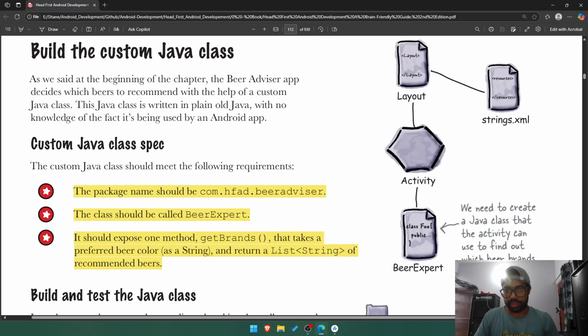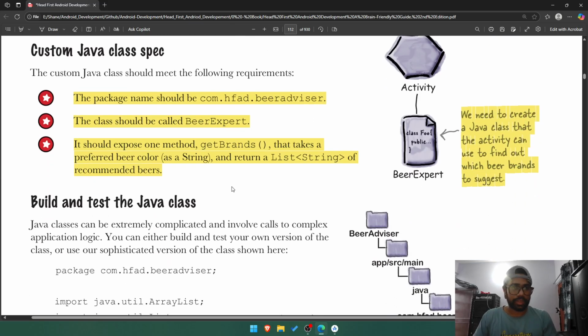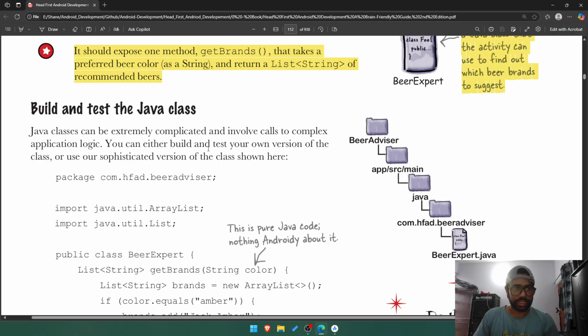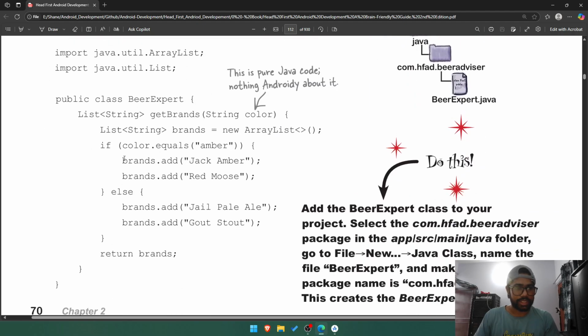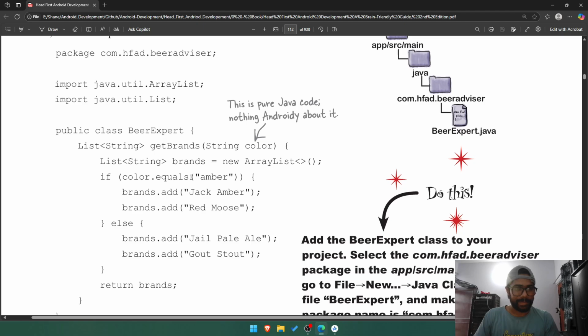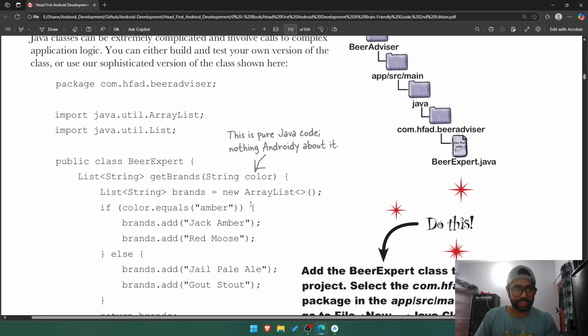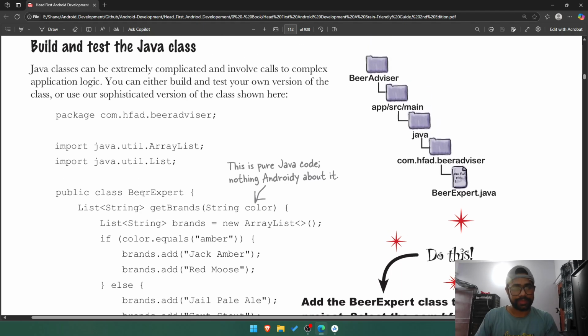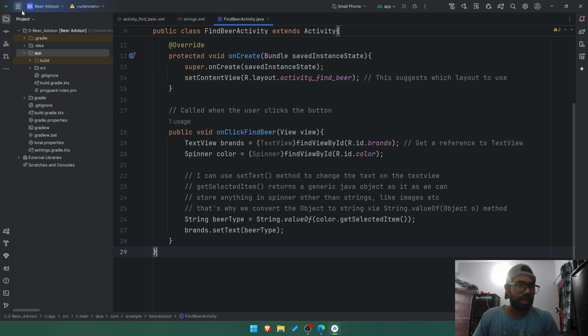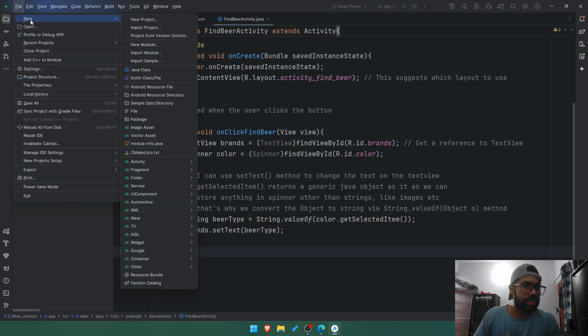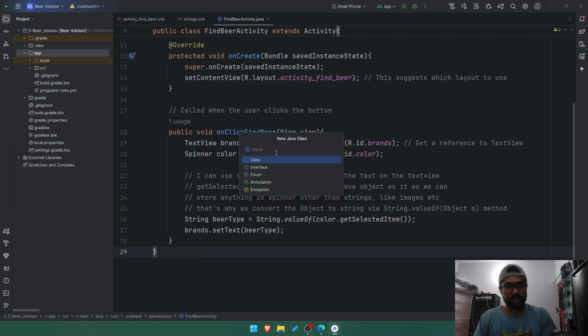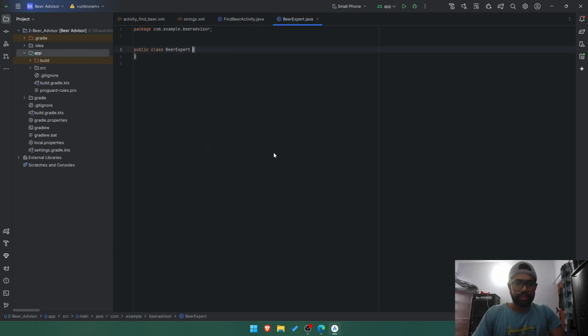So that can do all sorts of things. Build and test the Java class. So we create this. We have Java ArrayList and a list of strings, ArrayList and a simple List. So we create a new ArrayList. So let's create a new Java class. The class name is BeerExpert.